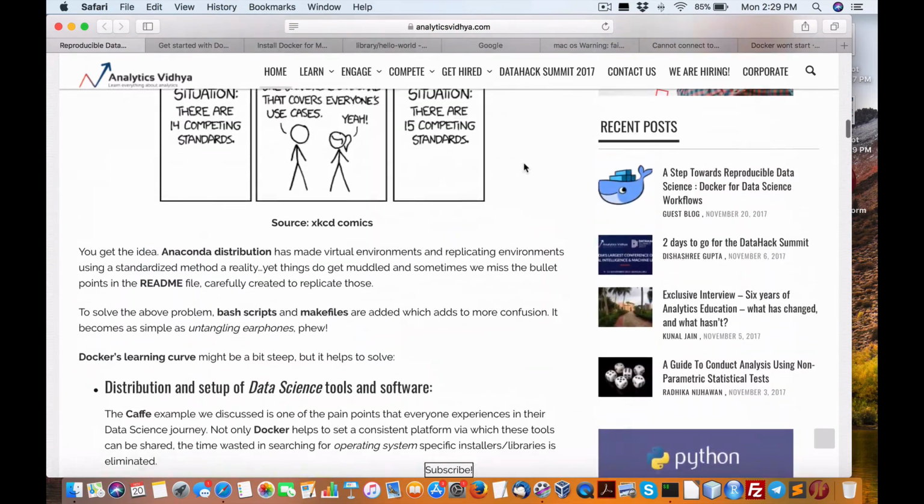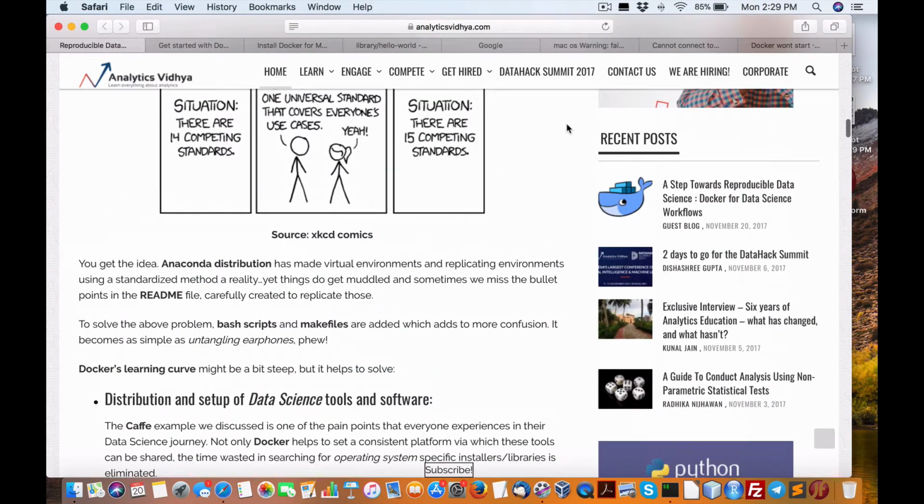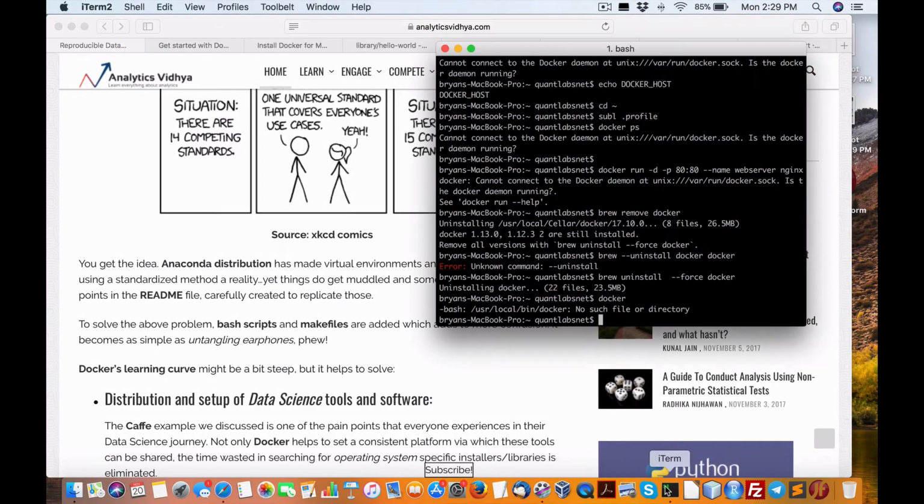We're going to try to get Docker running on this Mac. Just had to delete an older version of it using brew uninstall --force docker. It was just screwed up.